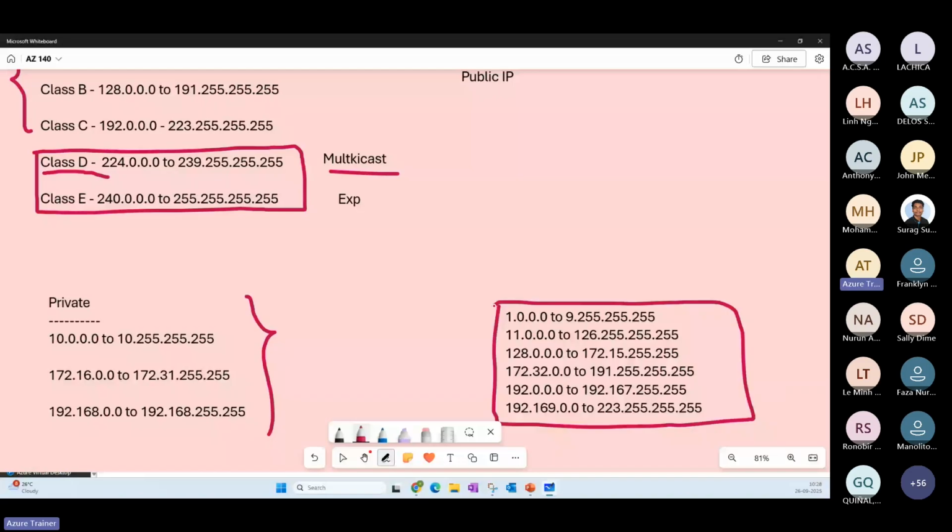Is that point clear? So team, what I'm trying to discuss here: the moment you are trying to create any of these IP addresses, normally we are using the private IP address. With the help of that, you are going to configure it. So you can see, this is the range you are able to use.